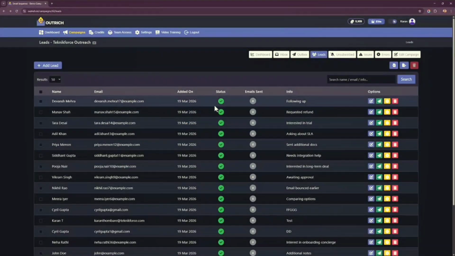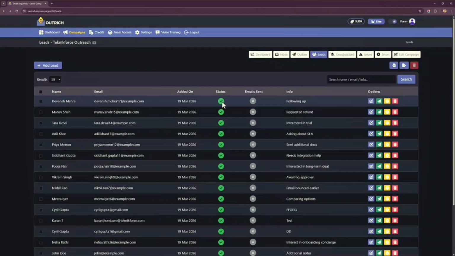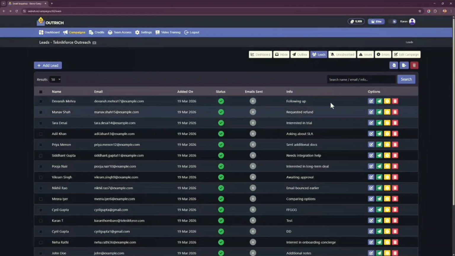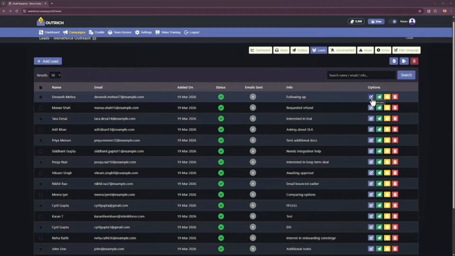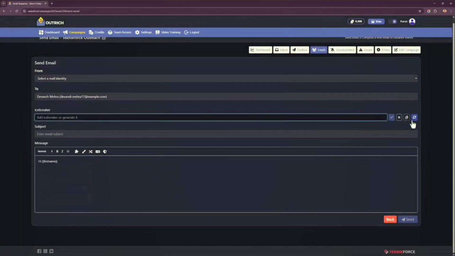Then you can see things like the lead name, the lead email address, when it was added, the status of the lead, the emails that were sent to them. Then in the options section, you've got the edit lead button. You can send an email to them right away. So if you click on this, you can send it right away. You can even generate an icebreaker by AI. You can write your own icebreaker, or you can generate it by AI if you want to.